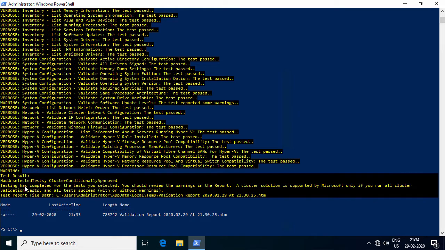Okay, you can see the test has completed, but it says that there are some warnings in the report. And if you take a look at the verbose output, one of the tests, which is to check whether the software update levels are the same, reported a warning. This should be fine for a lab environment, but in a production environment, you have to make sure that your cluster nodes have the same software update levels.